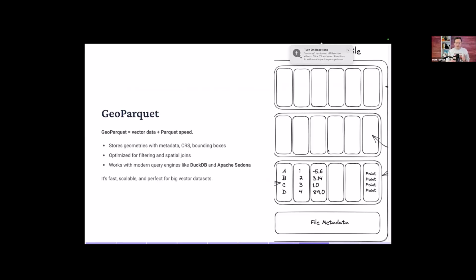GeoParquet is really built for vector data. Now, Parquet is a file format that's been used in the analytics community for a long time. What's unique about it is that it groups data in columns rather than rows. What helps with that is that if you only need 3 columns, when you're requesting that data over the web, it will only pull those 3 columns. It will ignore everything else that's in there.